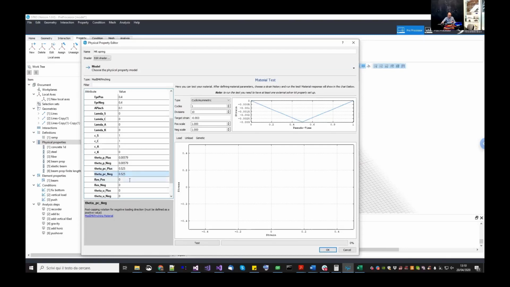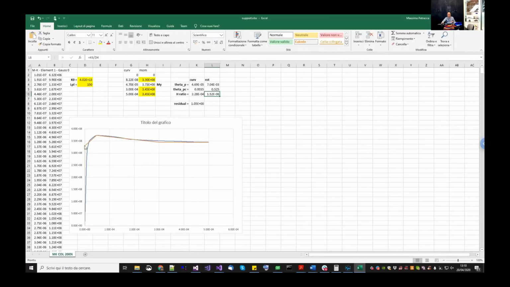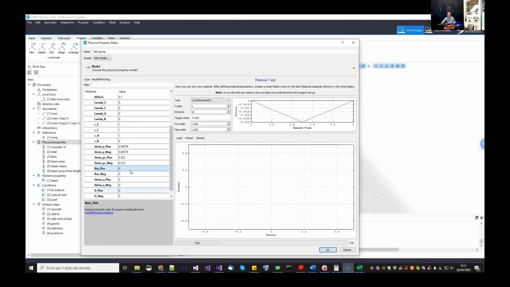Then the residual ratio. This one is a ratio between the initial moment, the one that determines the end of the elastic part, and the residual over the initial one. The residual in this case is slightly higher, that's why the ratio is 1.05. So same ratio, 1.05 in the positive part and in the negative part. 1.05, 1.05.